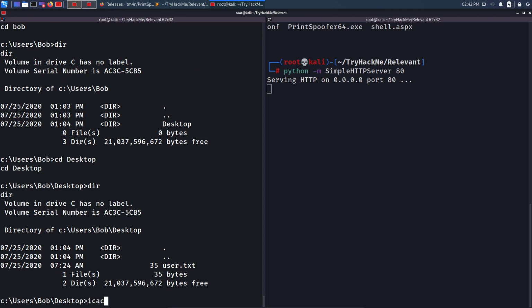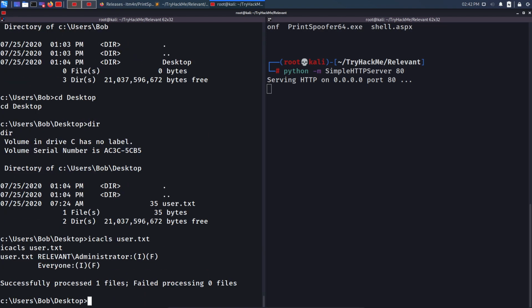So if I do icacls onto this one to see whether I am having read permissions or not, everyone is having full access, so it means I can read this flag as well. So now let's see whether I can download this PrintSpoofer exploit into Bob user's Desktop directory or not.